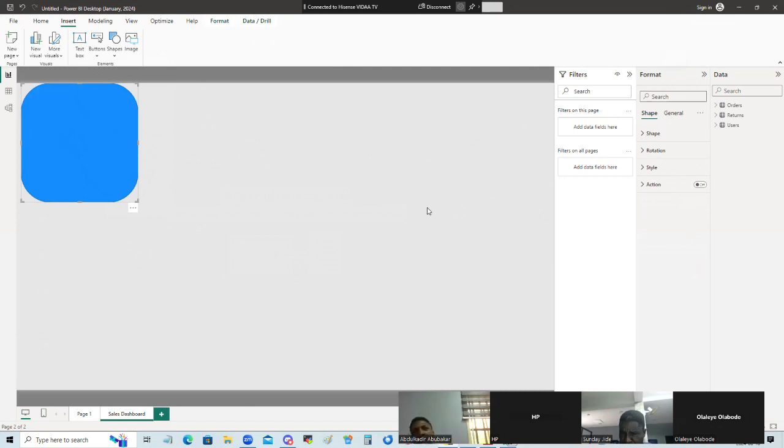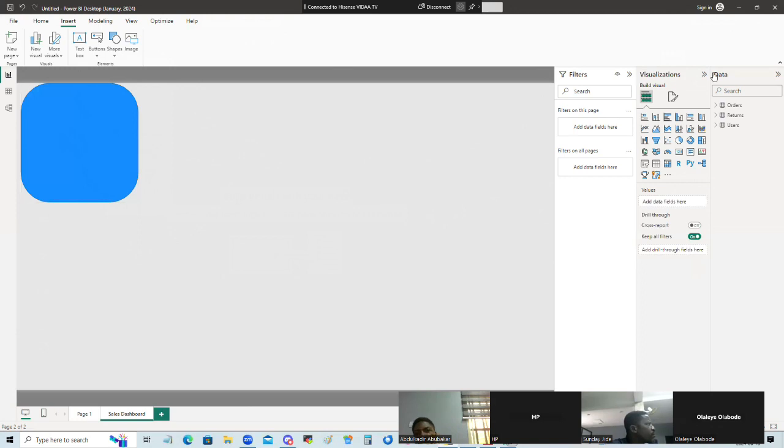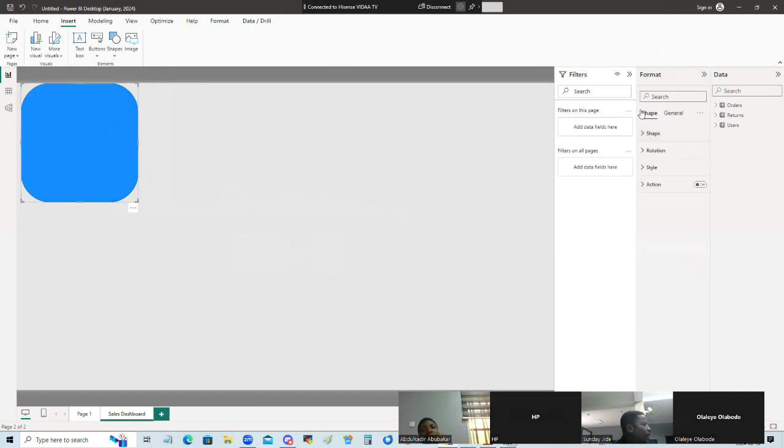Are we there? See, pay attention again. If I click on this background now, did you see that it has gone back to visualization? The dashboard background has gone back to visualization, so I can change whatever I need to change there. If I click on the shape now, it will go to format. You see shape? Are we there?